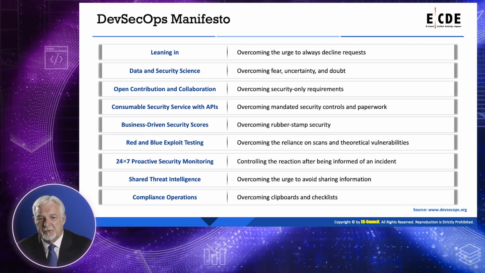You want to be able to use data and security science and overcome fear, uncertainty, and doubt. Look at what's really in front of you and what you're trying to accomplish. You want to create open contribution and collaboration, and get away from the security-only requirements. Think of security in terms of business needs, developer or environmental constraints, etc.